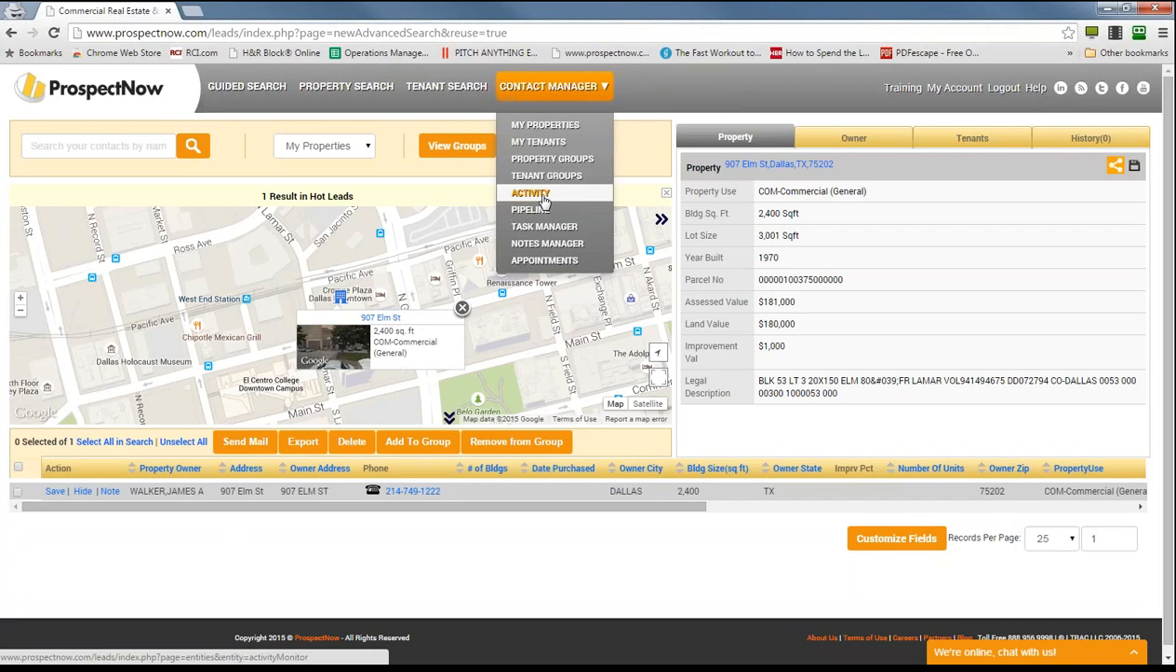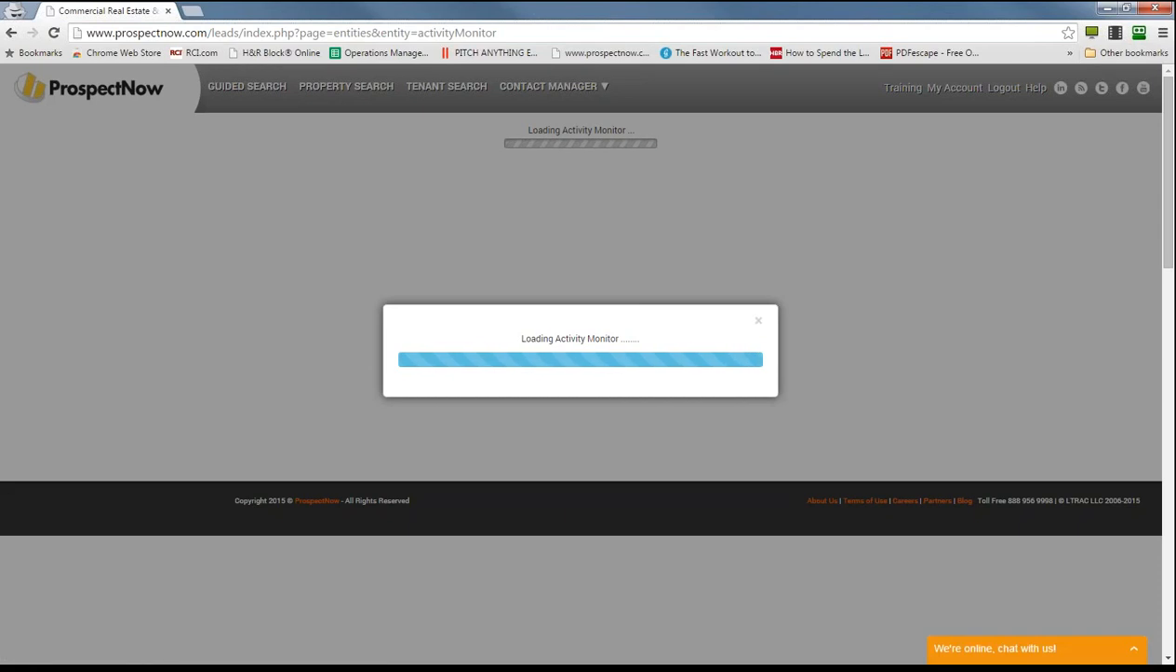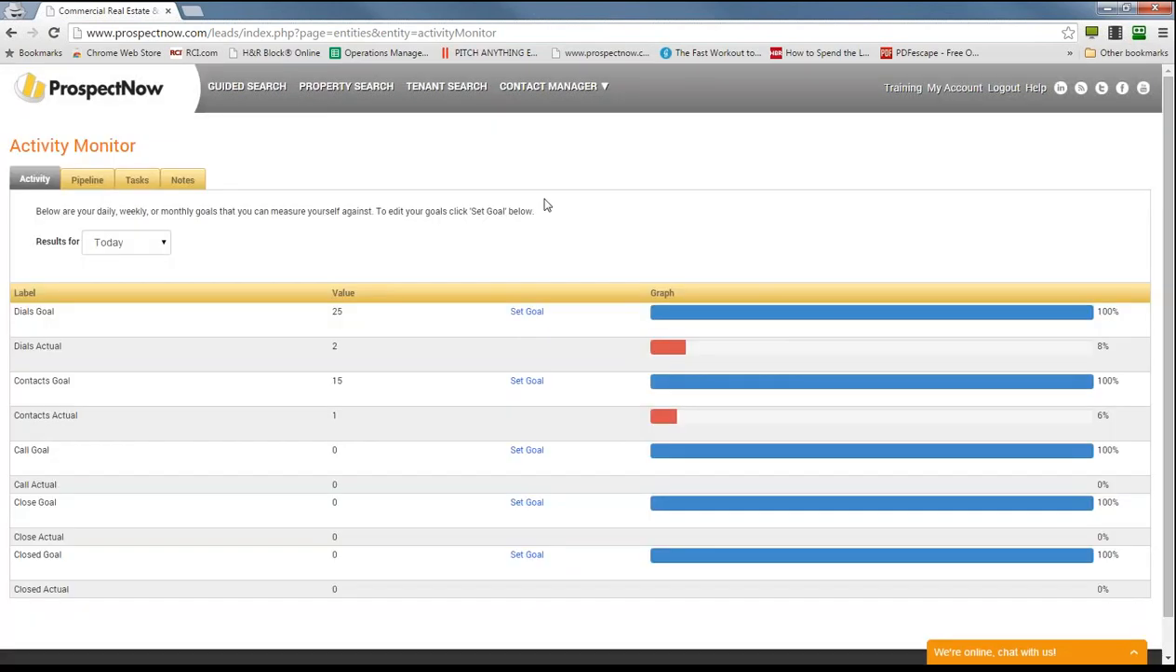So if you click on any one of these, with the exception of appointments, so I'm going to click on activity, and it's going to pull up my activity monitor, and this is going to track your dials, your contacts, the goals you set. So I've got a goal set in my contact manager to make 25 dials a day, and I've made 2, right? And so how do we track that? You might be asking, well, if you have the ProspectNow dialer, it's automatically tracked every time you make a dial.